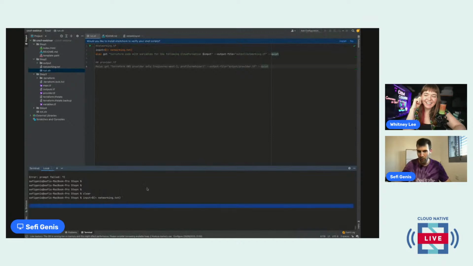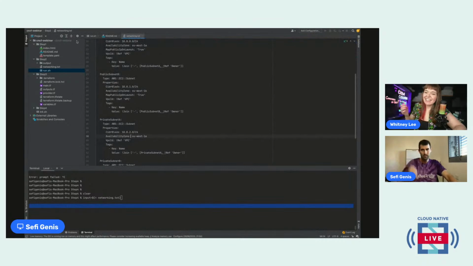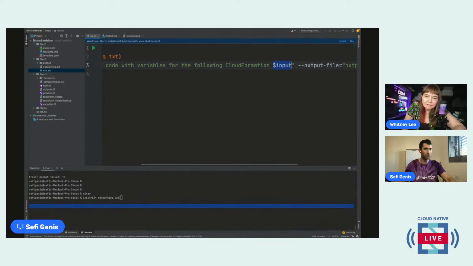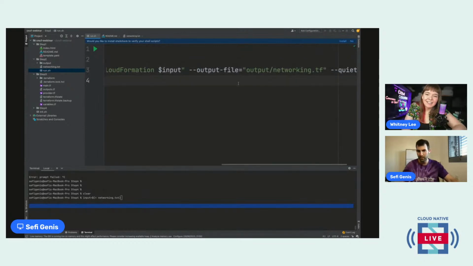Never mind. Okay, so what I'm going to run right now, and I'll try to do my best, is to read the networking.txt file that I showed you. That's part of the CloudFormation stack, and I pass the data here into a variable called input. And then I'm running the command IaC get Terraform code with variables for the following CloudFormation. That is the CloudFormation stack, and I'm using the output variable to save the Terraform code into the directory output and a file called network.tf. Also added the quiet flag. So here I will run this.